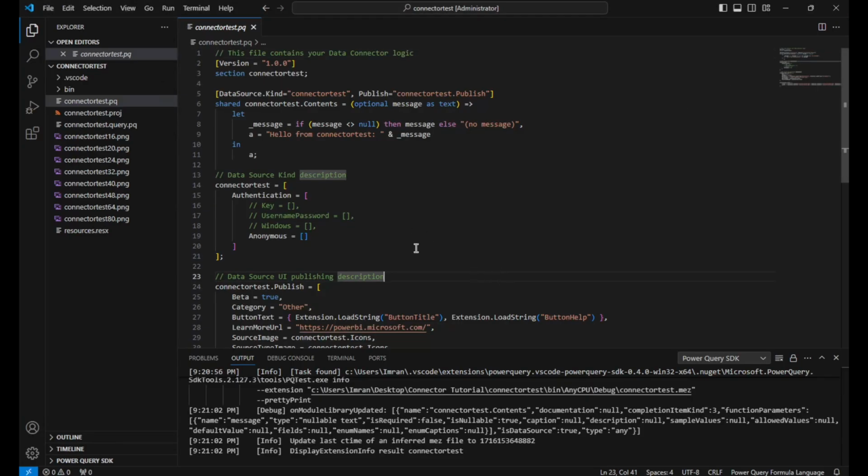So let's walk through what's happening here. For every connector, you start off with a section and the section name. So in this case, it's connector test. This function here is saying that it's going to use data source kind connector test, which is basically this function over here. It's basically implying that your authentication is anonymous, as the username, password, windows, and so on are all commented out. So you're using anonymous as your authentication source, which is typical for most APIs.